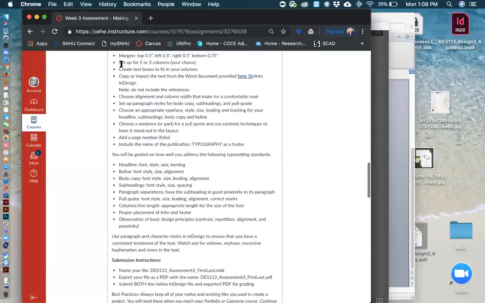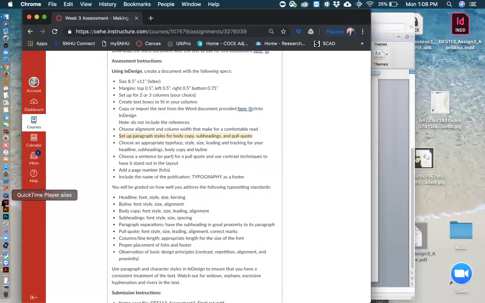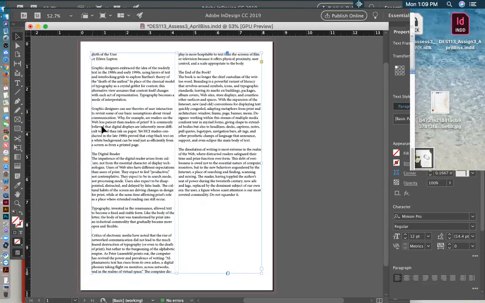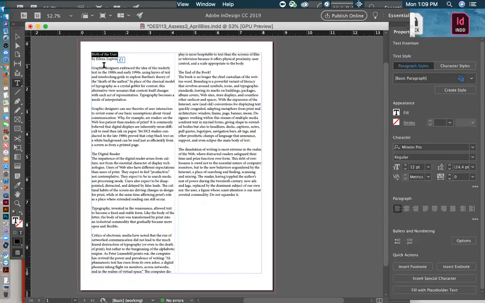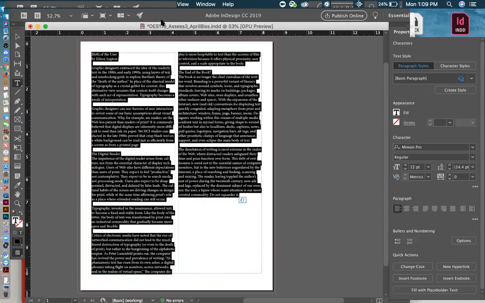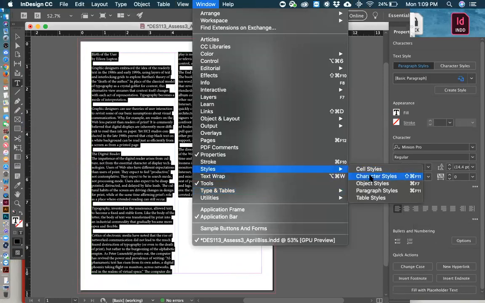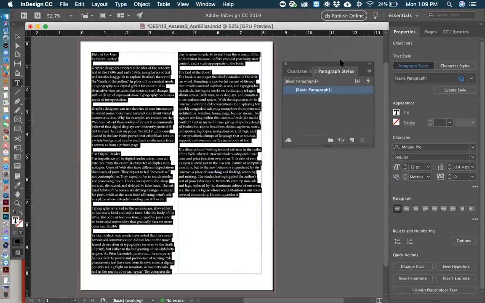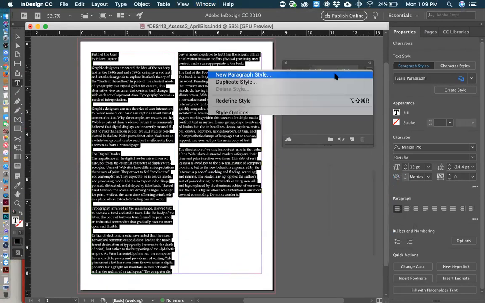Working through this here. Okay, choose alignment and column width that make for a comfortable read. I got that set. Set up paragraph styles for body copy, subheadings, and pull quote. So I'm going to go back and do just that. I'm going to start with maybe just the body copy. I'm going to go up to Window and go to Styles, and go to Paragraph Style, because I want to affect the body copy, not just one word. Now I'm going to click on the top right-hand corner of my panel and choose New Paragraph Style.